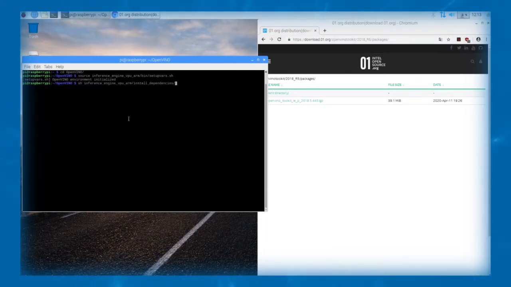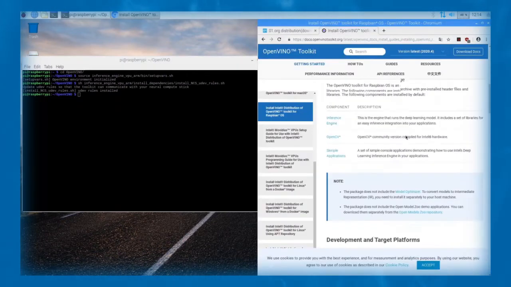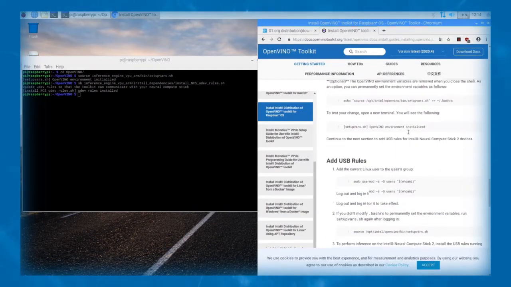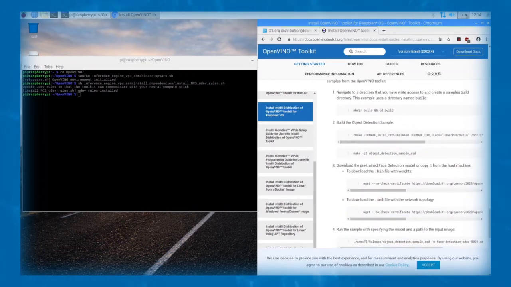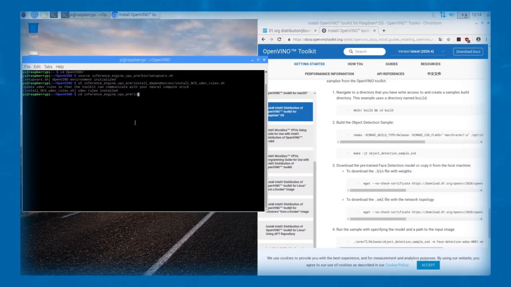To perform inference on the Neural Compute Stick, we'll need to install the USB rules by running the install_NCS_udev_rules.sh script. Plug the Intel Neural Compute Stick 2 into the Raspberry Pi. Now everything is set to run an application on the NCS2. In this demo, we'll run the interactive face detection demo that is offered with the toolkit. Navigate to the samples directory, create a new build directory, and change directory to it.